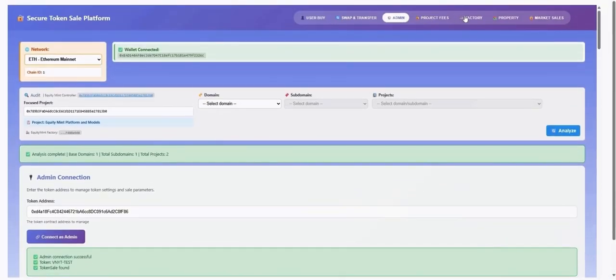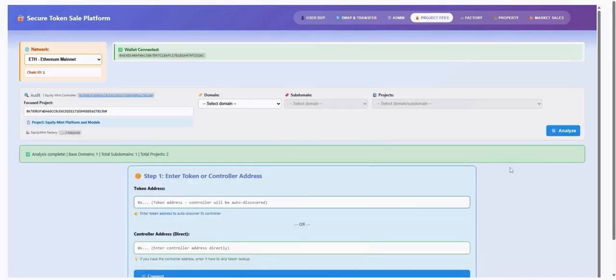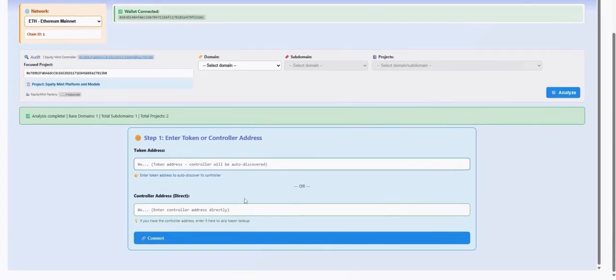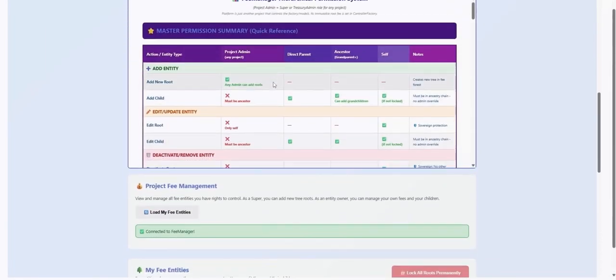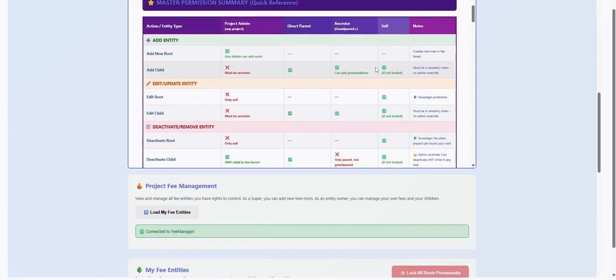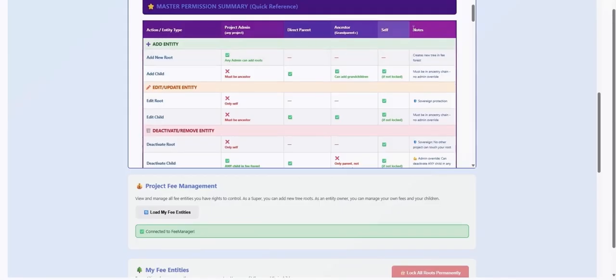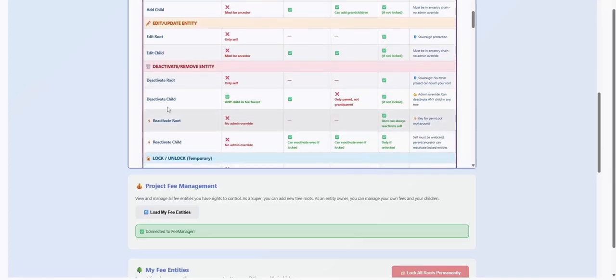There's project fees factor. We showed you project fees earlier, and this is how advanced project fees are, by the way. After you connect, we'll enter a token address again. After you connect for project fees, this is if you have fees in your own system. Just want to show you how complex our fee structure is. There's ancestor fees, parent fees, child fees.